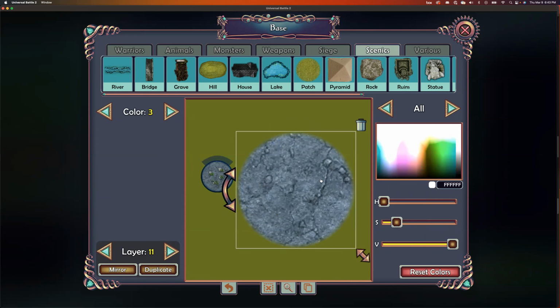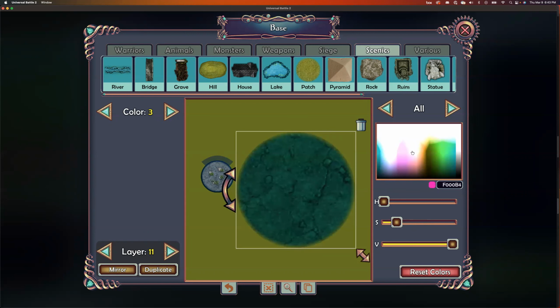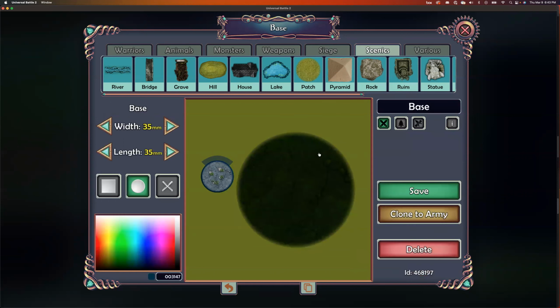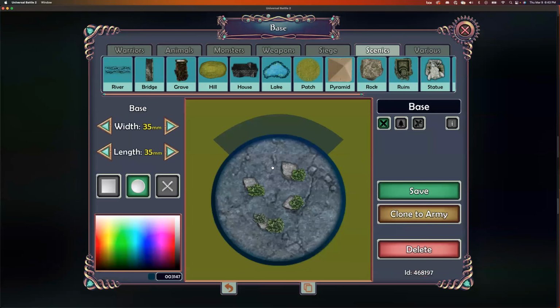So that's one thing you can do: every one of these items that you add in, you can change the hue saturation as well as the base color, and it's going to give it different colors. So the program gives you a lot of leeway about what you can do. Now, I don't need that anymore. And this is my base.